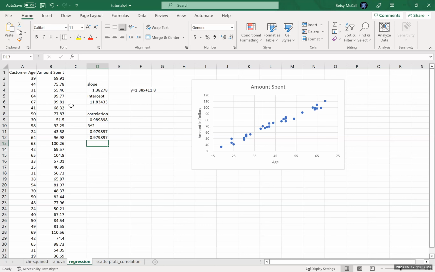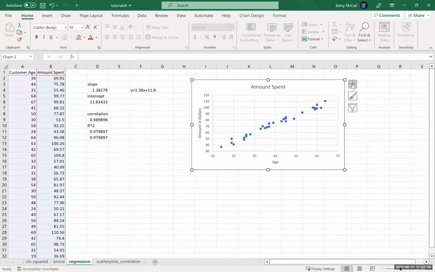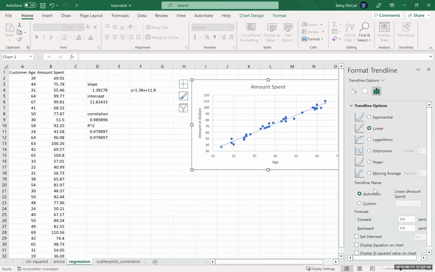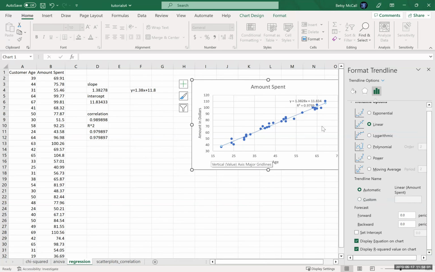Now, there's other ways that we can get this information. Another way that we can get the same information is out of the graph itself. If we add a trend line and then go into the More Options button, we can display the equation on the chart and display the R-squared values down here at the bottom. Now, if it turned out that our trend was not linear, then we could use one of these other options to try to get a better fit for our data. But this data clearly appears to be in a straight line. And so we're going to stick with our linear equation.